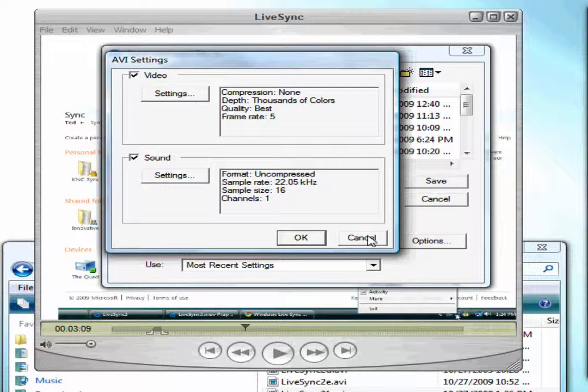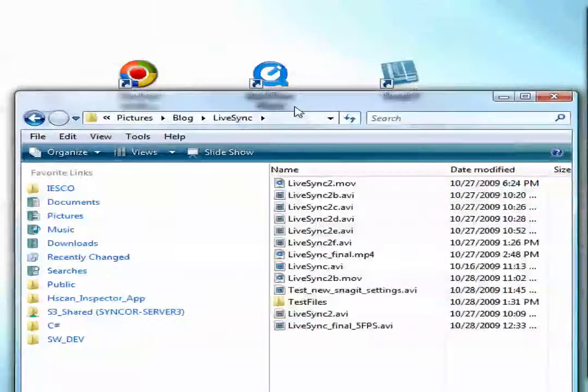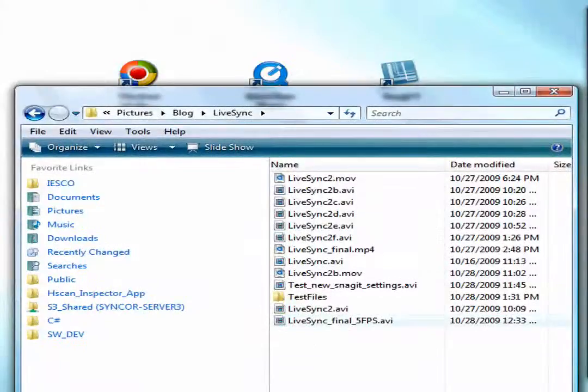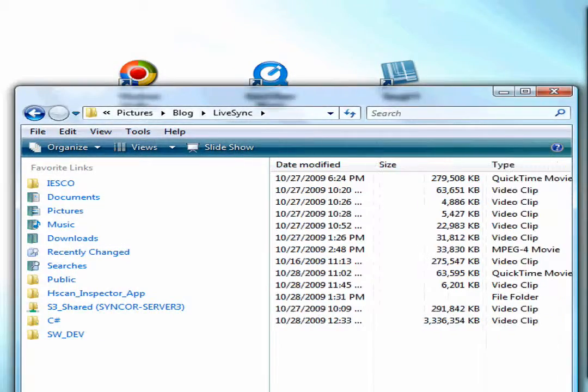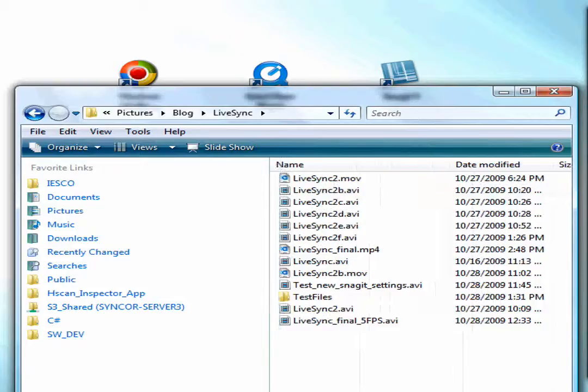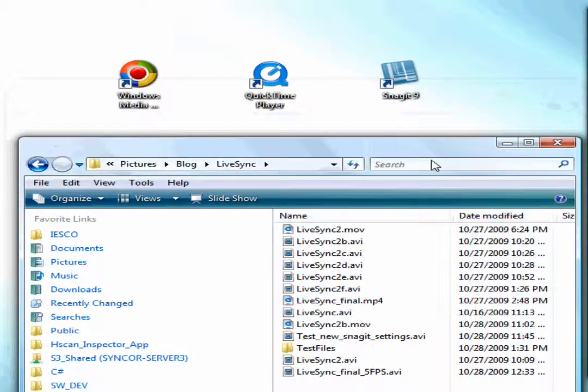So I ended up with a pretty big file. So here's our 5 frames per second file, and it's 3 gigabytes now. And at 10 frames per second, it's 6, which is too big.